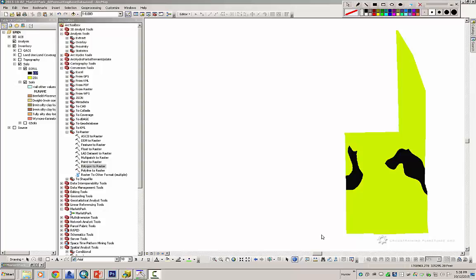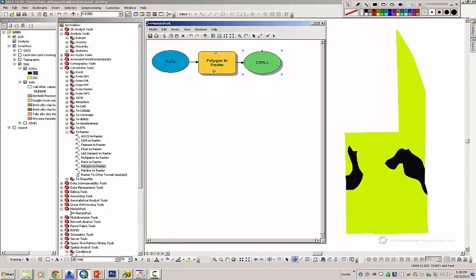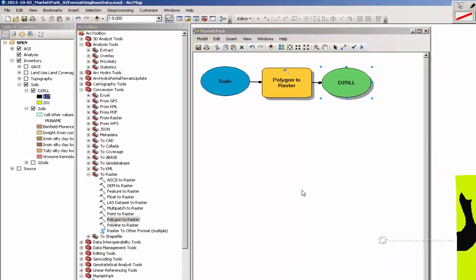So we just saw how to use the model builder using the soils data. So now I'm going to go a little bit faster. With the soils data I went a little bit slower because we were learning how to use this the first time. I'm going to go down here and choose my select tool, and I'm going to create a hillshade now.